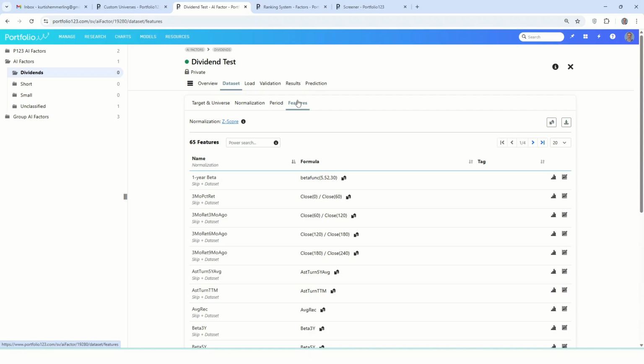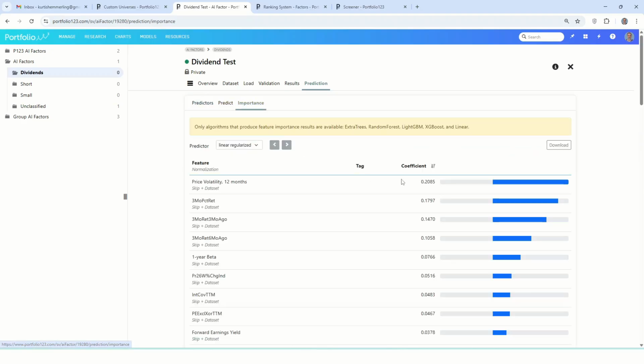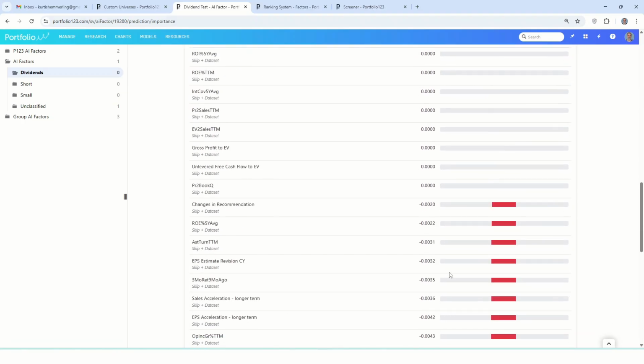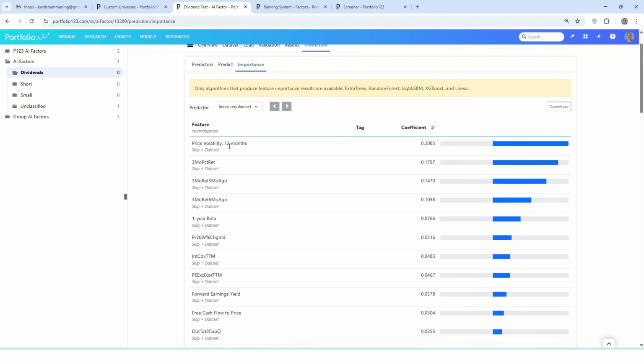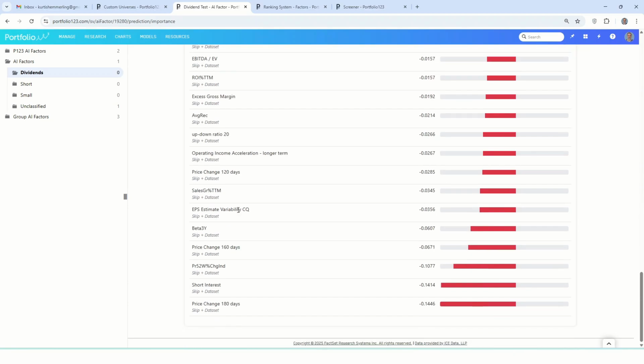I then ran this over a 20-year period, and I can look at prediction and importance. It shows all the features, the factors, and how they're correlated to returns. We have both positively correlated, and if we scroll down, negatively correlated to returns. Looking at the positive correlation, we have momentum, low volatility, interest coverage, and valuation: trailing PE, forward earnings yield. Let's scroll down to the factors that lead to underperformance: low price momentum, both in the stock and industry group, high short interest, and high beta.